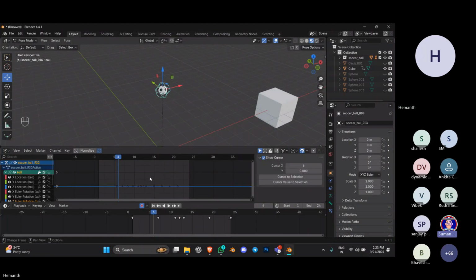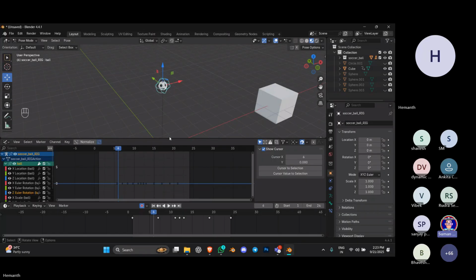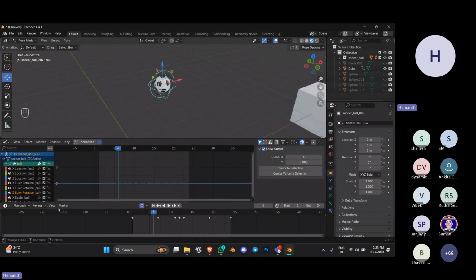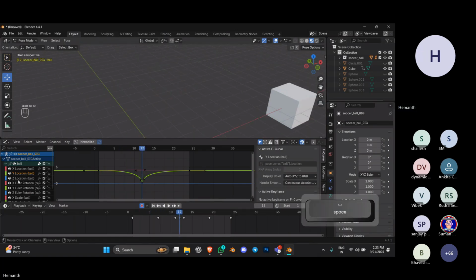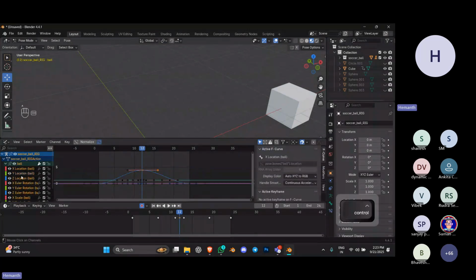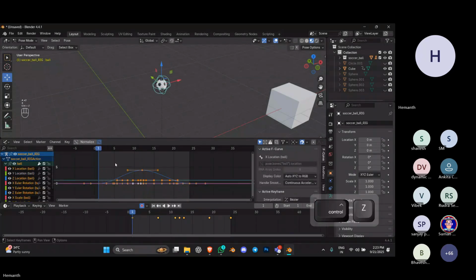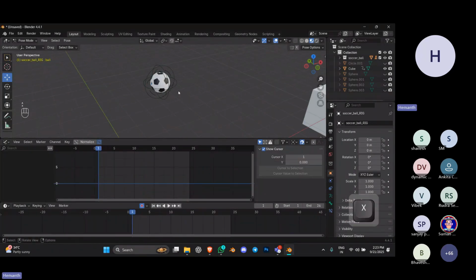Last question is, can you explain the graph editor part? I mean, to work on every single axis individually. Now I animated the Y axis, Y location, and I'm going to delete every curve except Y. Okay, only Y axis is animated now.